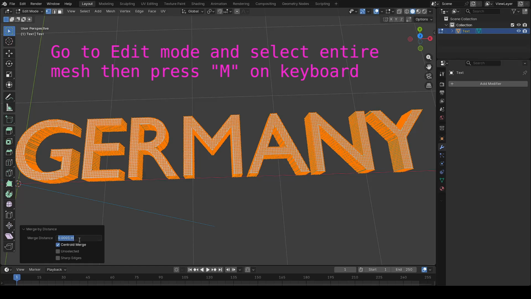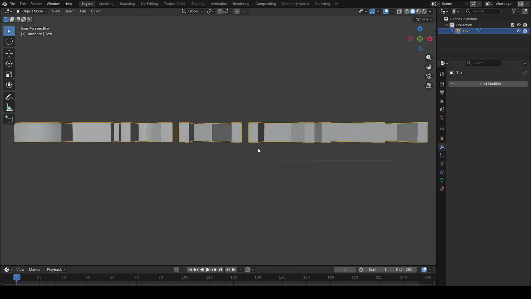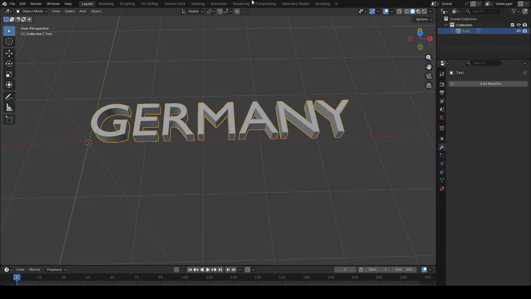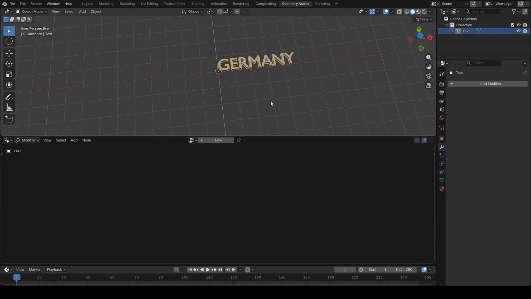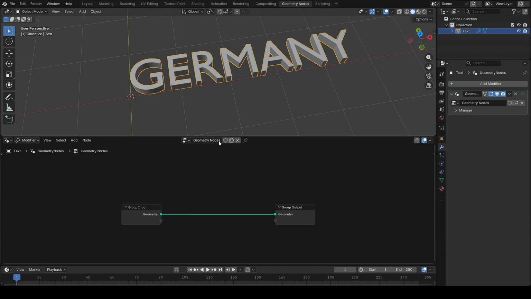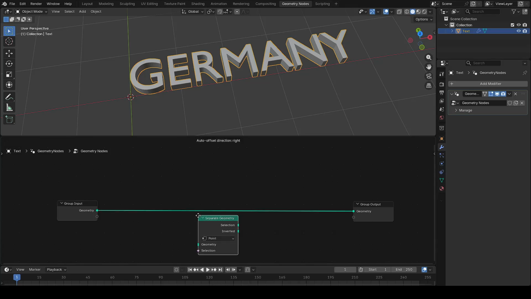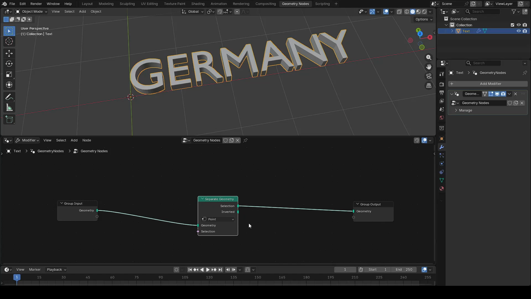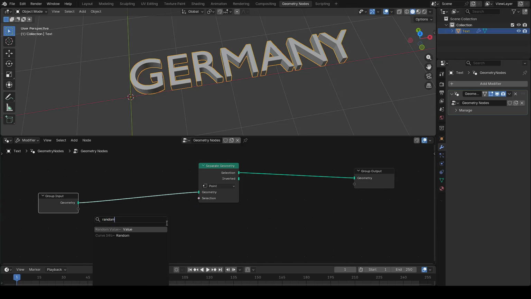Here you can merge the vertices by distance. And finally, we can move on to geometry nodes and create a geometry node tree for this text string. Let's add a separate geometry node, and to the selection input, I'll add a random value and the mode will be Boolean.